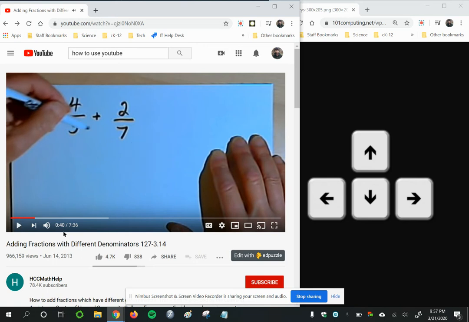So you saw that disappeared. Notice that when my mouse hovers over, even before I pause the video, the menu options come back up.